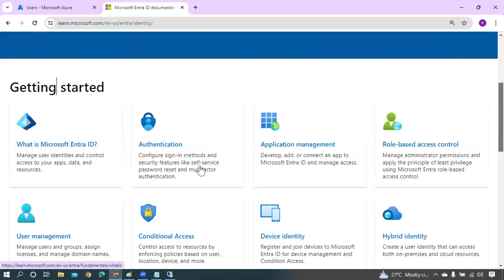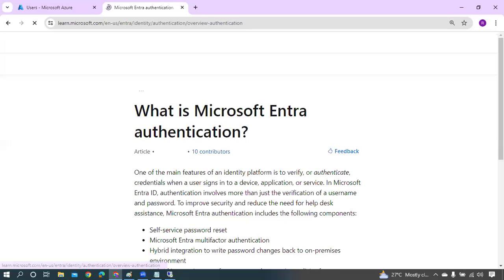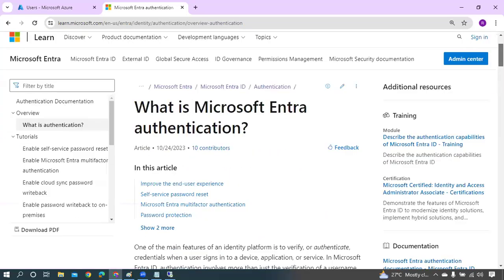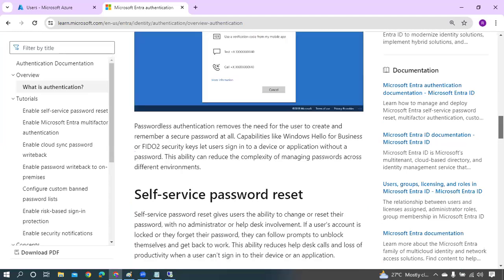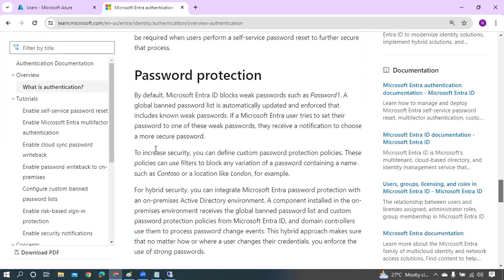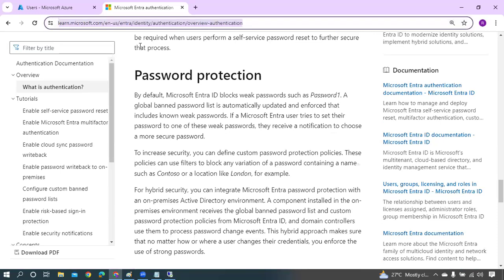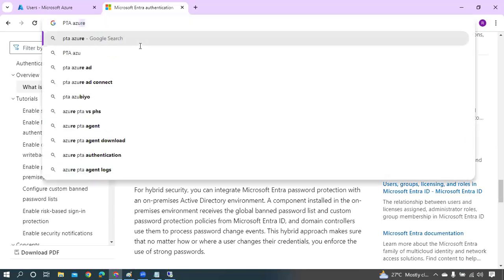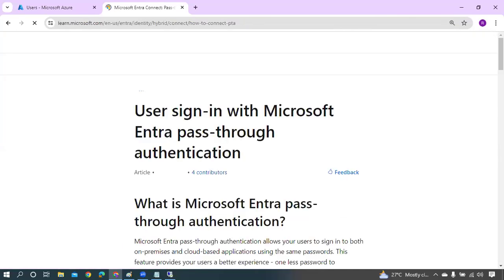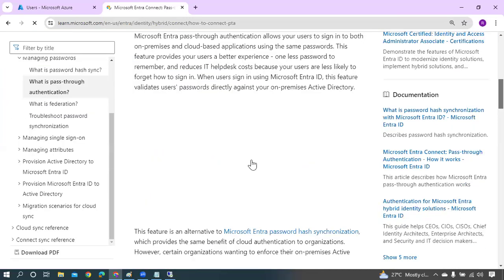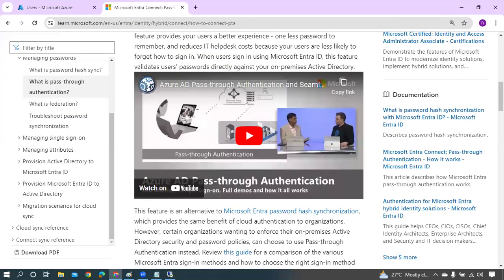What would you like to understand? Authentication. Click over here. Microsoft Entra ID authentication process. Password reset, multi-factor authentication. What would you like to understand? Let's say I would like to know about PTA. In Azure Docs, the first link, Microsoft Entra pass-through authentication method. How it works? There is a video as well. Run that particular video.